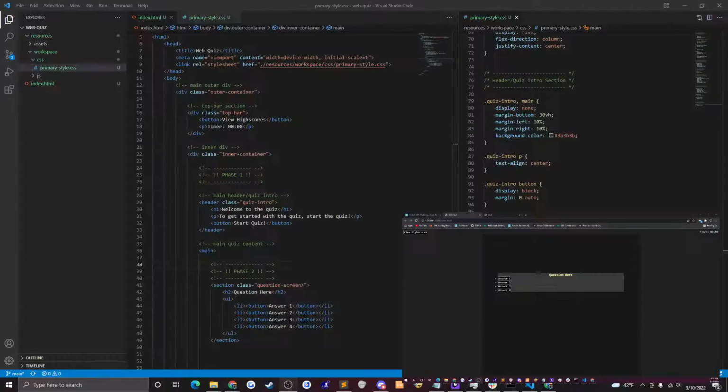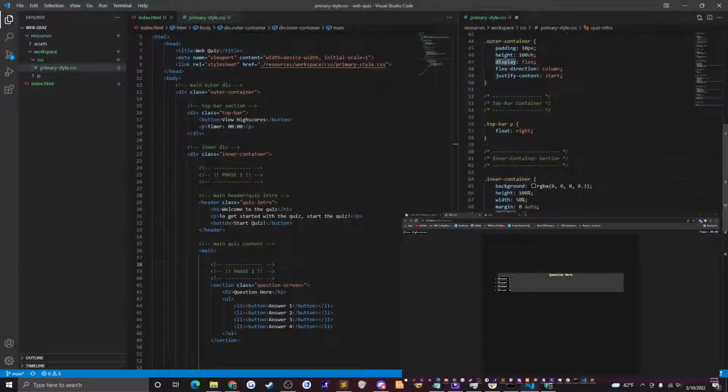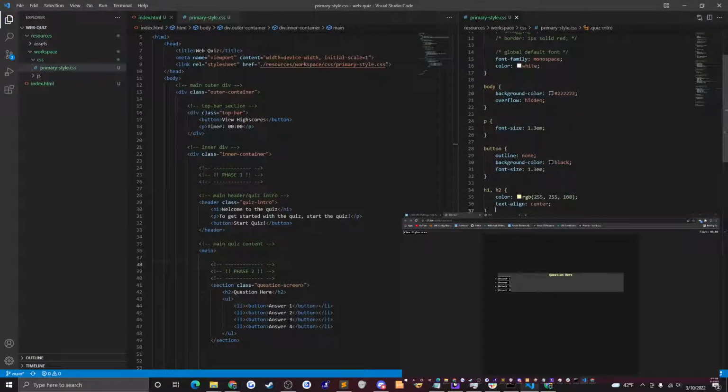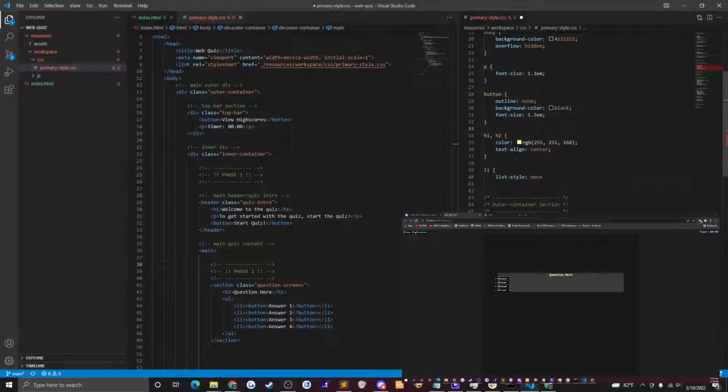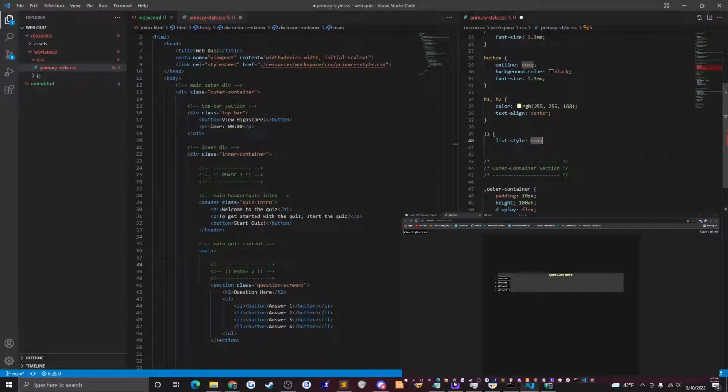Let's go back to the CSS. I'm just going to say, for all list elements, list-style set to none. Is that off screen? I think that's style set to none. That gets rid of those annoying dots right there.